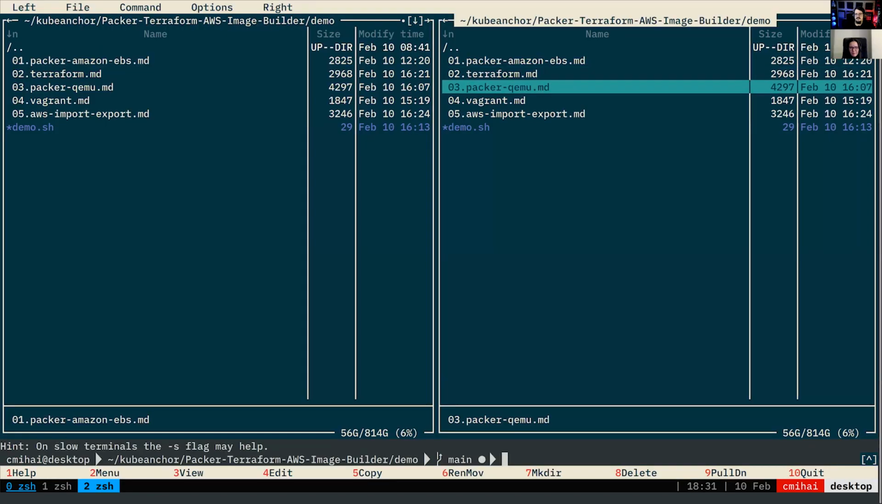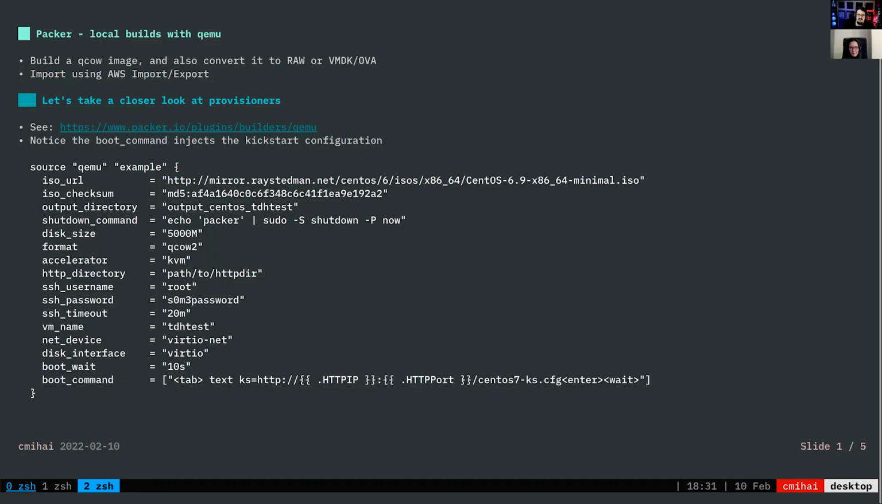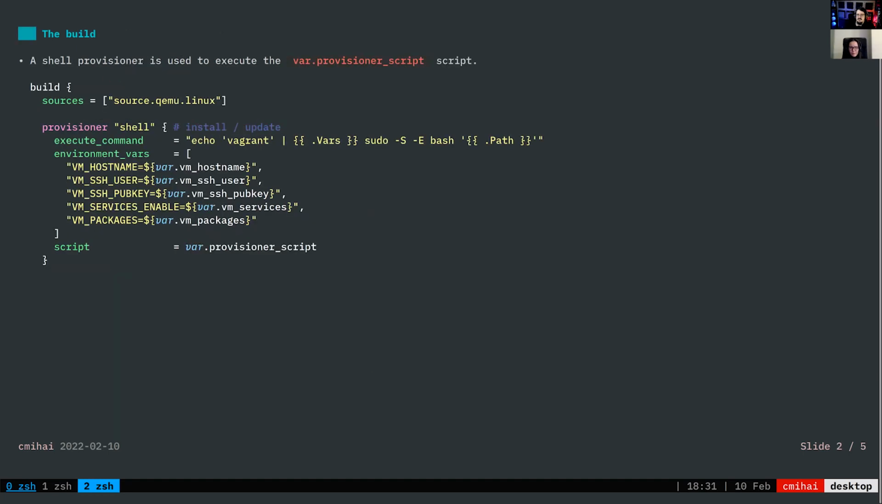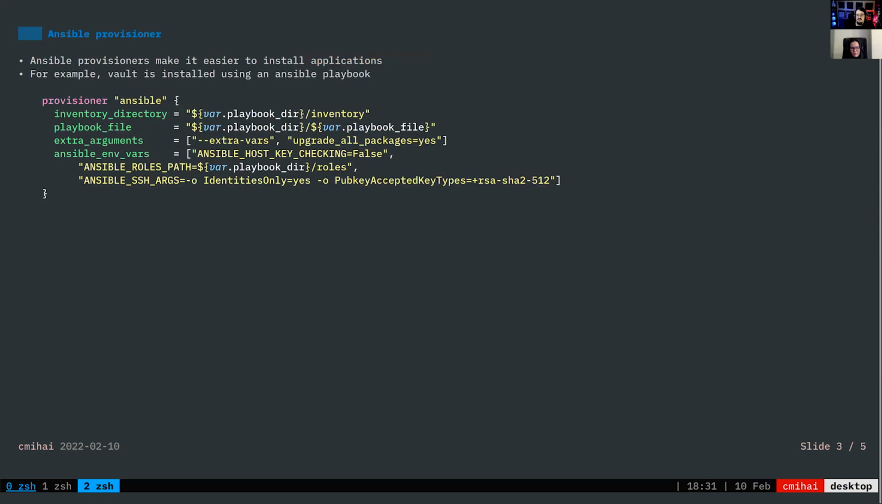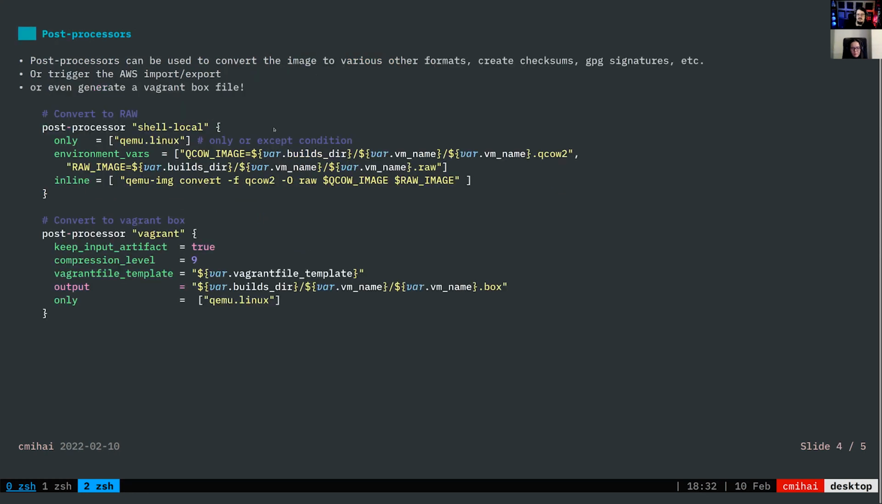So moving on, let's take a look at a more complex build using QEMU builder. And this approach is basically using a QEMU builder with a bunch of scripts to do the provisioning steps with Ansible as a provisioner, and then a number of post-processors. So here, for example, we're using QEMU to convert the QCOW to a raw image, and we're also creating a box image, compressed box image using a Vagrant post-processor.